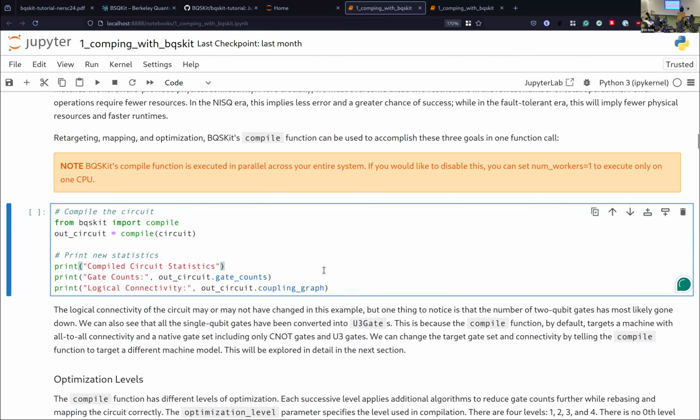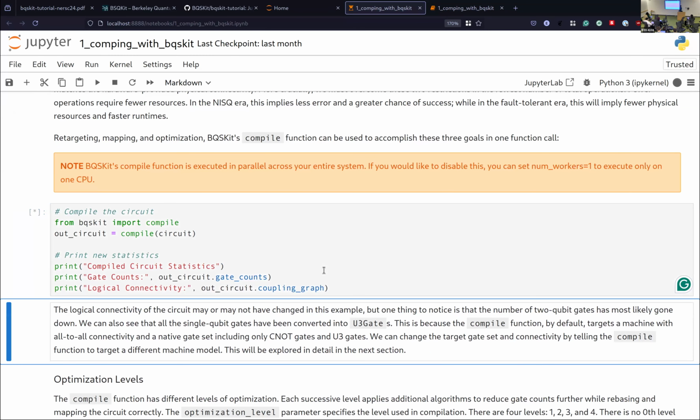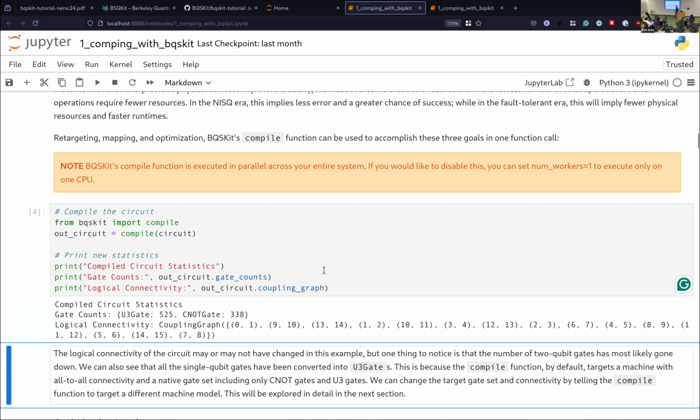If we want to compile, remember from the slides, bqskit.compile. It's not bqskit.compile here, I did from bqskit import compile, but same difference. You'll see that instead of, I think it was 360 CNOTs, now we have 338. So we optimized it some. You'll also notice that all the single qubit gates have become U3 gates. That's because the default configuration for BQSKit is to compile to CNOTs and U3s. And we didn't change anything about the logical connectivity, most likely.